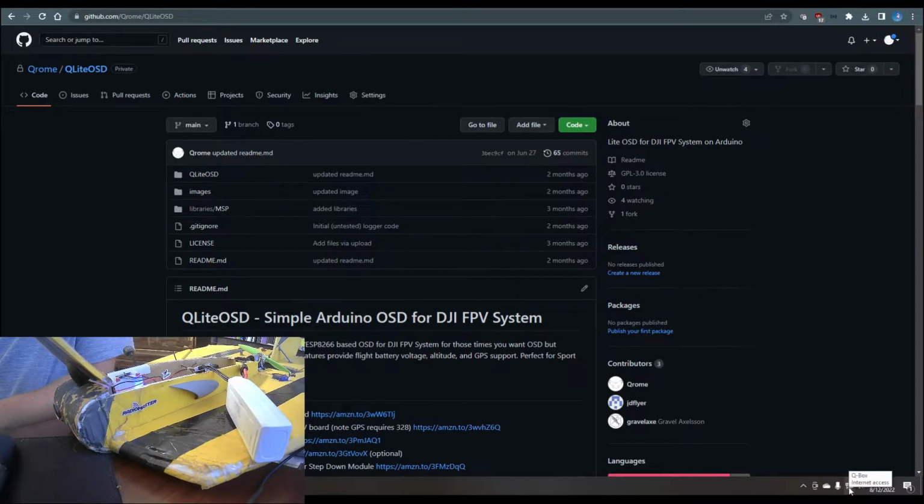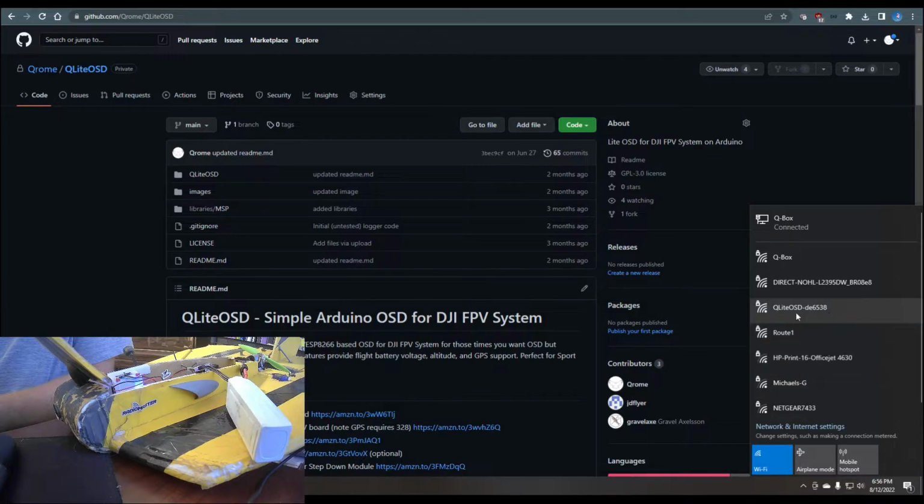We should be able to see the access point show up in our network. And you can do this from your phone or from your computer. I usually do it from my phone, but I'm going to show it on the computer. It's easier to capture and show. So you will see a QLiteOSD, and then the last 6 digits on the access point that shows up will come from the unique serial number of the Wemos D1 Mini. That way, if you have multiple people or even multiple OSDs that are in Wi-Fi mode, they should have a unique name.